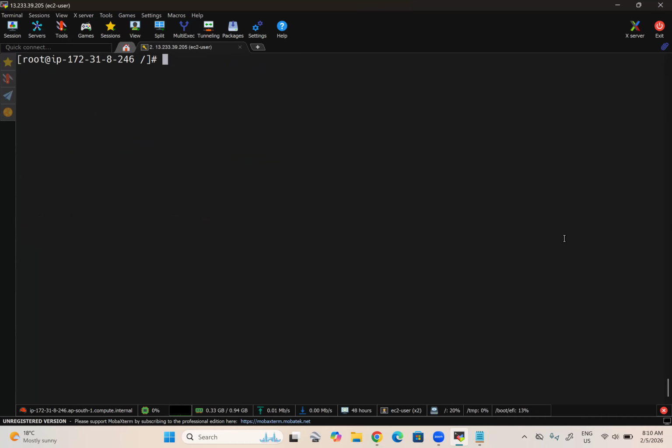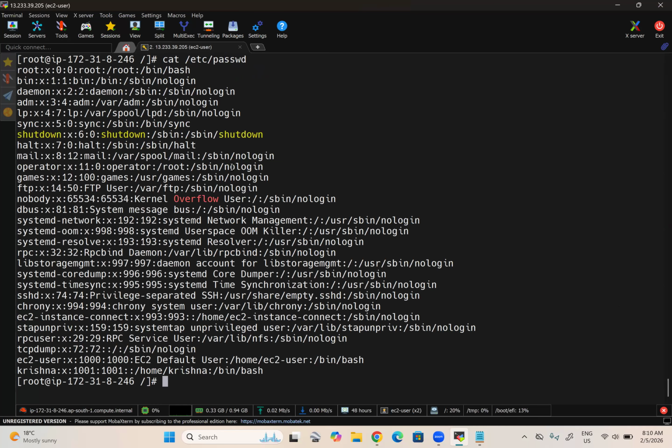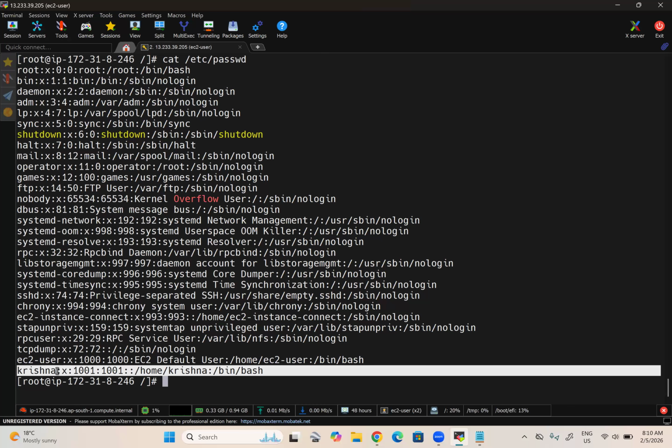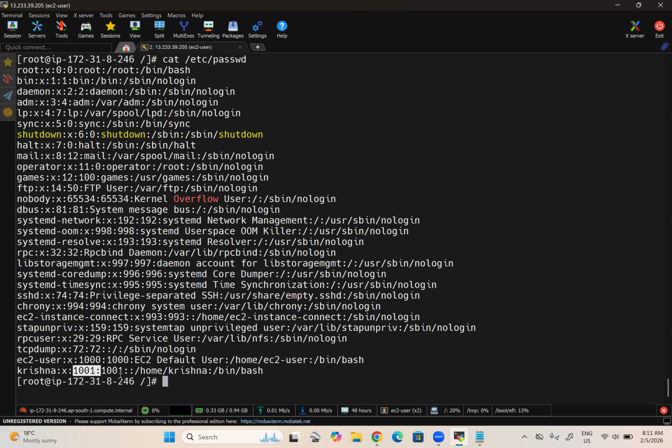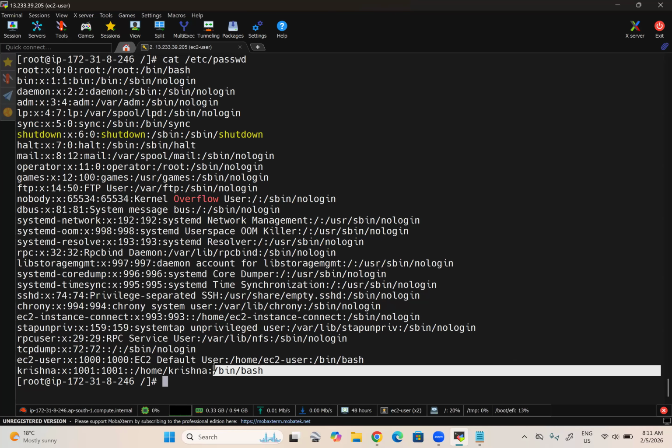Okay. Now I want to see something. There is a file. The cat command is used to view some information, right? Okay. cat /etc/passwd. What happened? It displays some information, right? So here you can see this one. Krishna is the username, and this is the user ID, group ID, his home directory, and the shell, the bin bash shell. Just for identification purposes, I'm showing you.